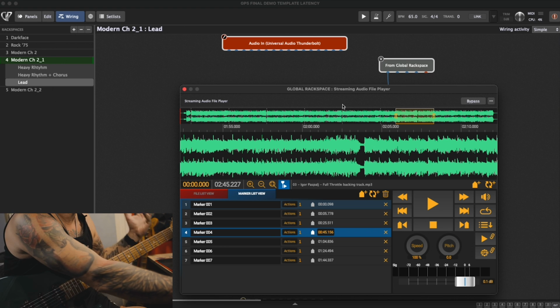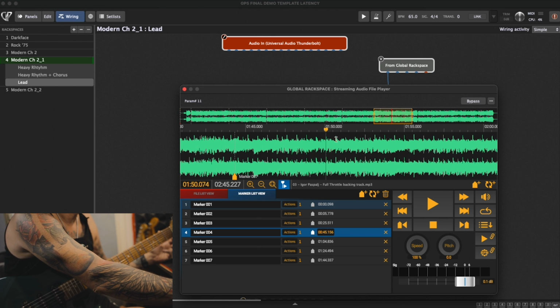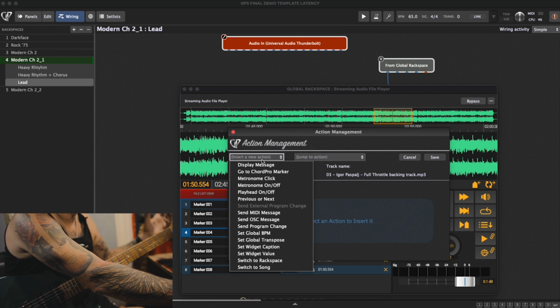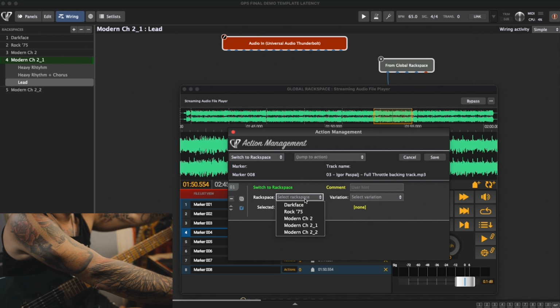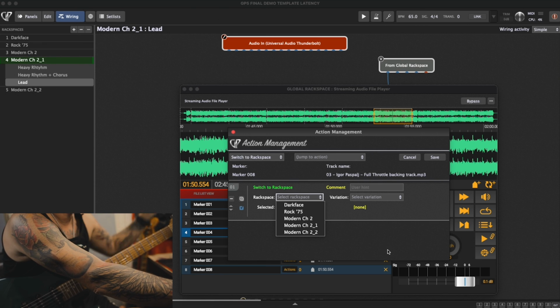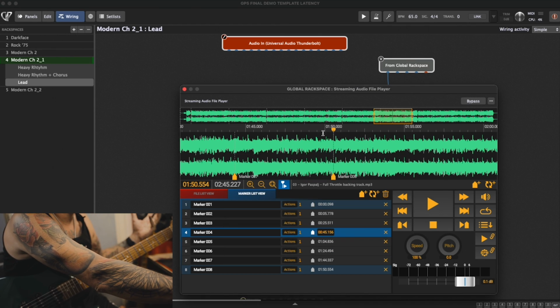And adding a marker is so simple. Wherever you go with this playhead, you just click Add Marker. When you add a marker, you go to Action, Insert New Action, and what I'm most interested in is Switch to Rack Space. You click Switch to Rack Space and select the rack space, and it's going to show you all the rack spaces that you created previously in your template.